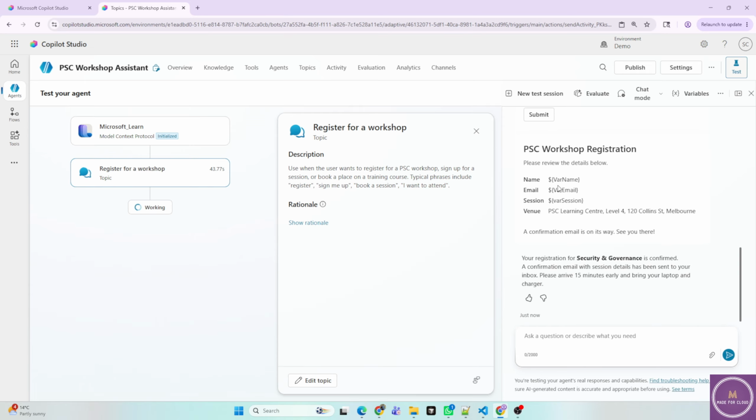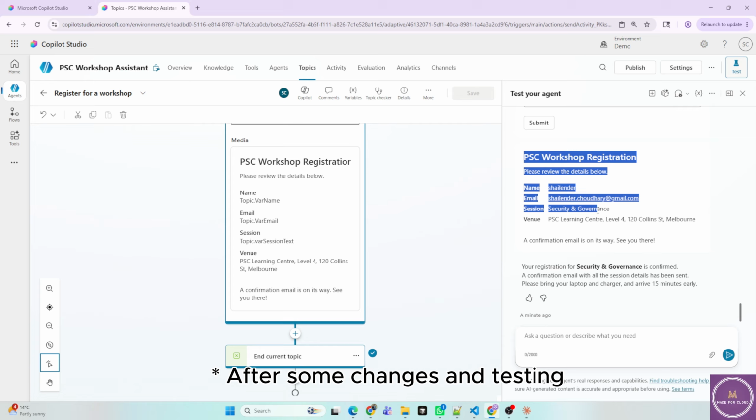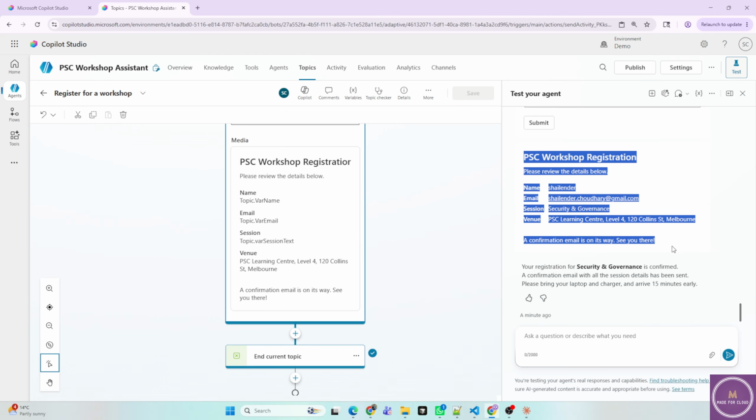So it didn't pick this information up. So let's check what's the reason. And as you can see, it's working perfectly now. However, there is one problem: you cannot use the variables in the form of JSON. So when we copy pasted the JSON, that won't work.